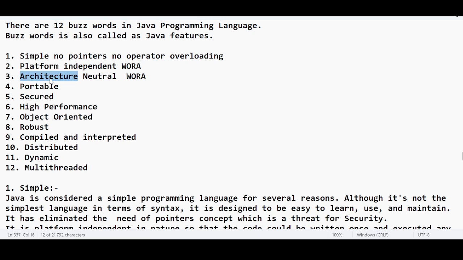But what is architecture? The combination of hardware and software. First of all, if you give any enhancement to your system architecture, the Java program will not be affected. Platform independent talks about the .class file. Architecture neutral talks about what? The .java as well as the .class file. Portable is also called WORA, but portable talks about the .java file. I have said, you know, porting the mobile number.